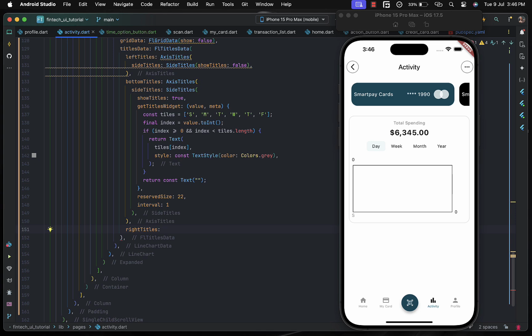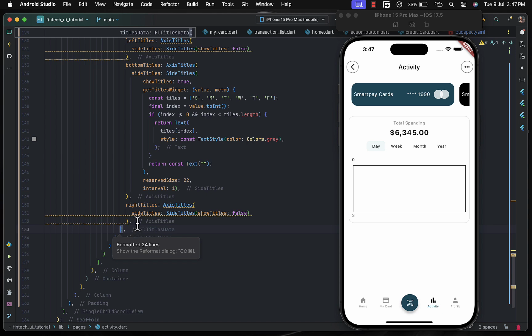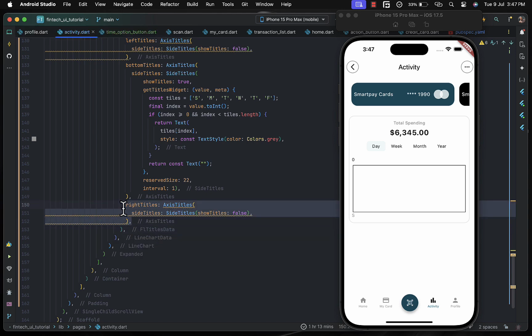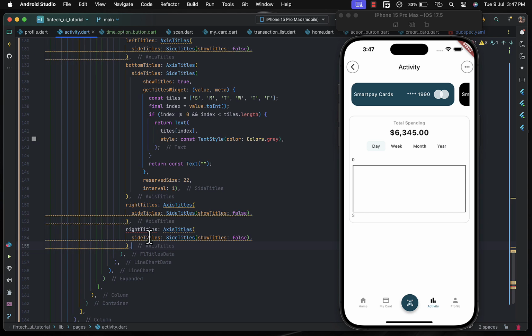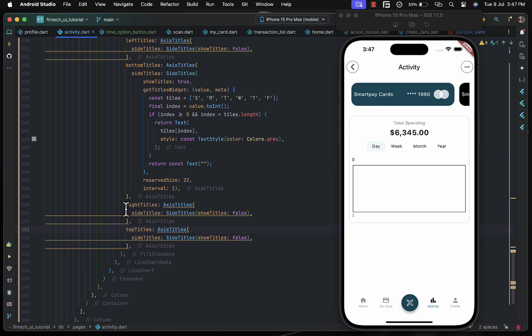We also need to specify the right titles, right? So we don't want to show the right titles, along with the left titles and the bottom titles. So the right titles expect a widget of axis titles that has the side titles, which in turn also expect a widget of the side titles. So we set the show titles to be false, so we don't have the values being shown. So I'll repeat the same thing for the top titles. I'll copy this implementation and change it from right titles to top titles, right? So we set the show titles to be false.